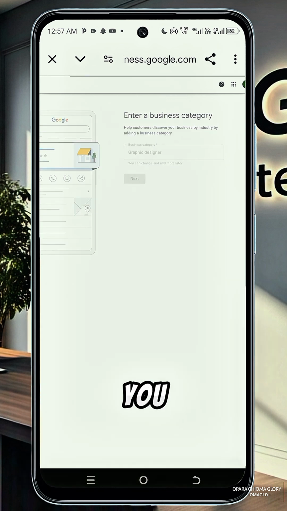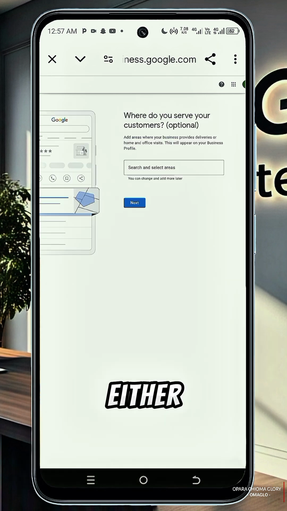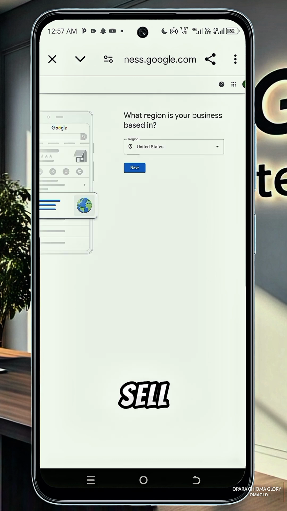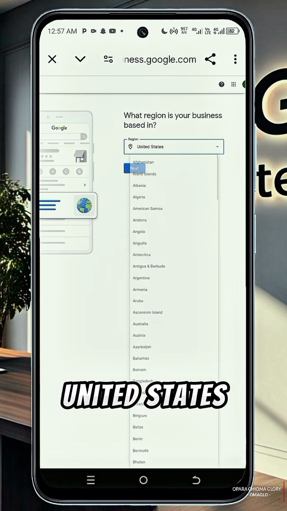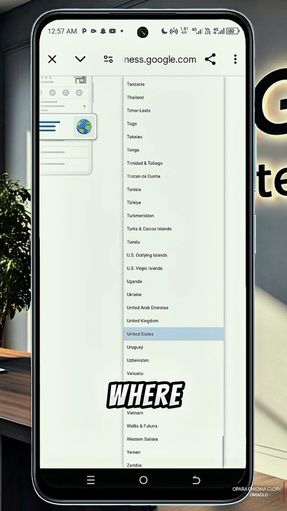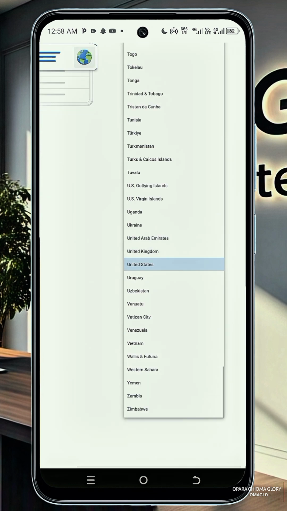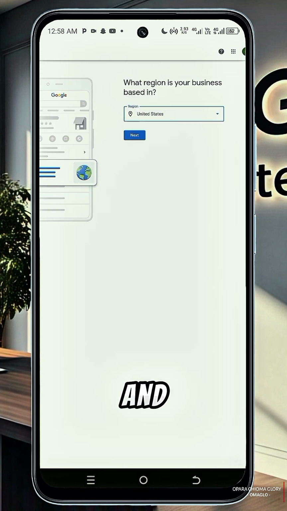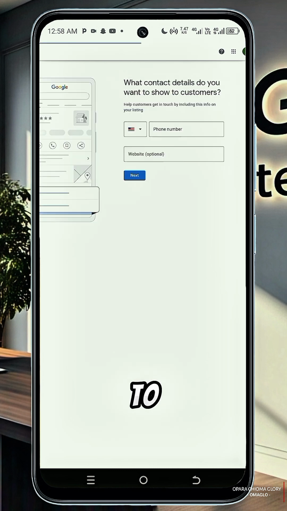Then it says where do you serve your customers. You can provide this information, though it's optional, so I'm just going to be leaving it. But if you have the answer to that question, then you can go ahead and fill it. So I'll be clicking on next, and then the next thing, you have to select the region of your business. If you're in the United States, if you're in Nigeria, anywhere you are, just go ahead to choose your state.